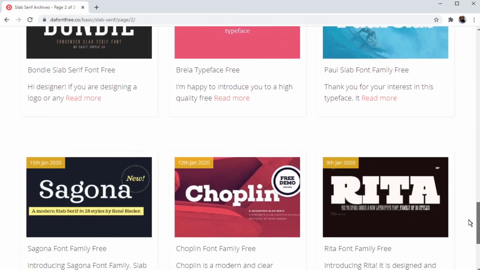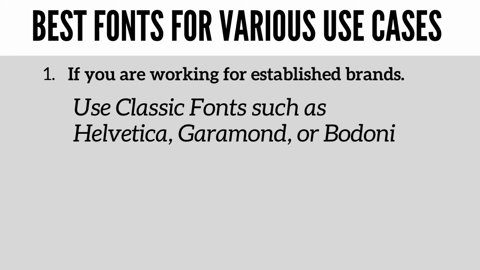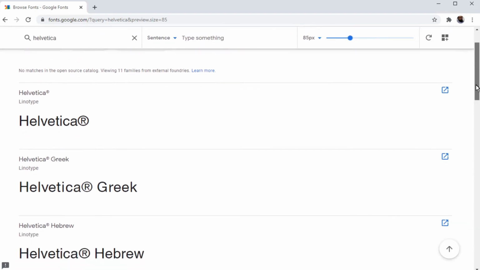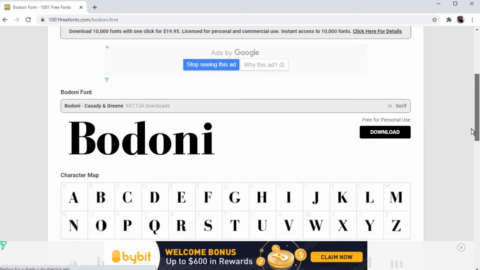And now, I am going to give you some of my suggestions and picks which will help you get started with fonts. Number 1, if you want to convey a message of an established brand. And please note, if you are working for some brand as a graphic designer, you may ask a few questions before starting their work. So if your brand should look like an established company, you should use some classic fonts such as Helvetica, Garamond, or Bodoni. These are highly readable, good-looking fonts and you can use them to create high-quality design.